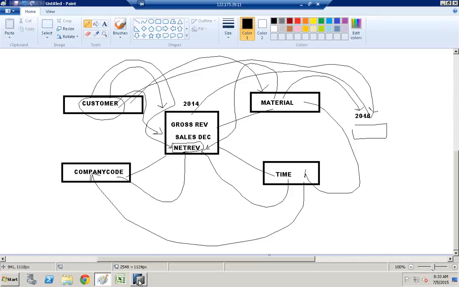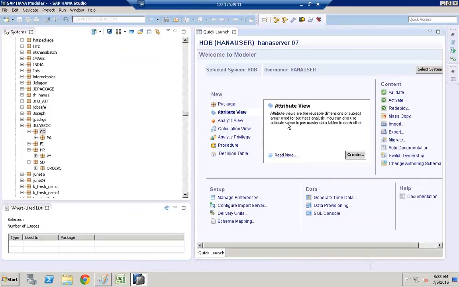So again, coming back to the original definition, attribute views, attribute views are the reusable dimensions or the subject areas. So what are we trying to do? We're trying to do business analysis. You can also use attribute views to join master data tables to each other. So let us take a quick example from the business scenario. Let us take one quick example from the business scenario and let us start to build these attribute views.